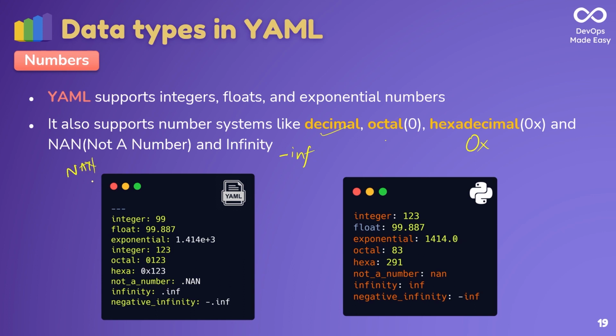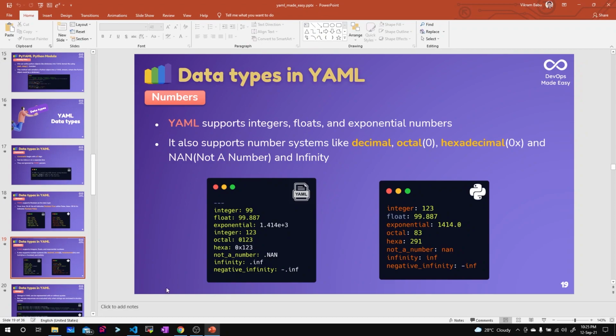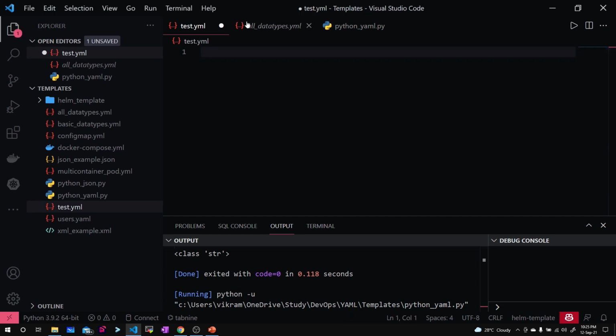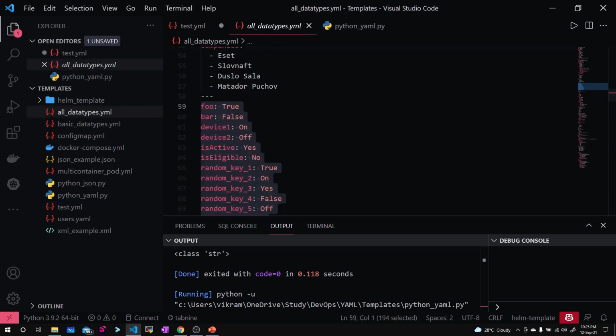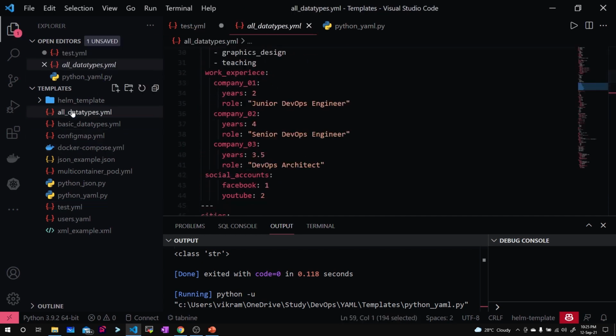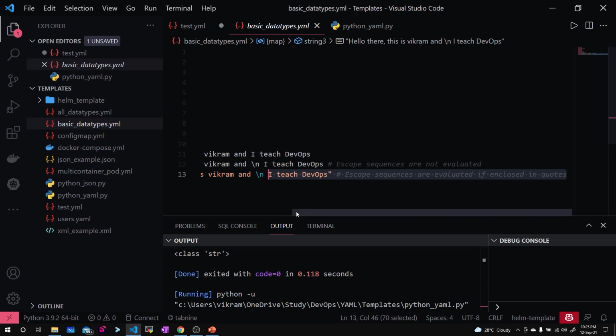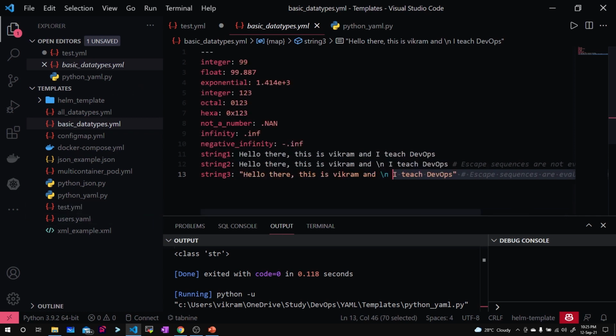So even for this, what we'll do, we'll simply go back to our Python file, and I'll delete the complete first example. Then I'll take the basic data types file. So here, let's forget about the strings for a while, and concentrate on the numbers part.